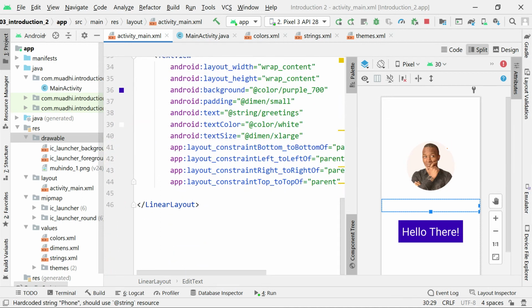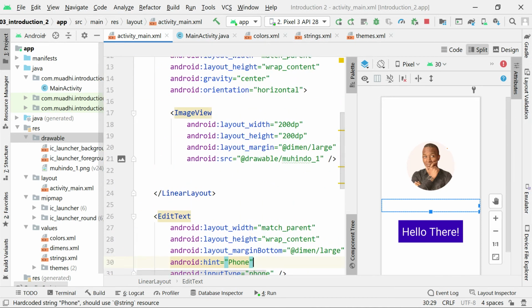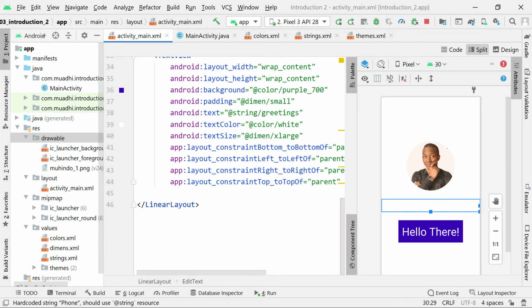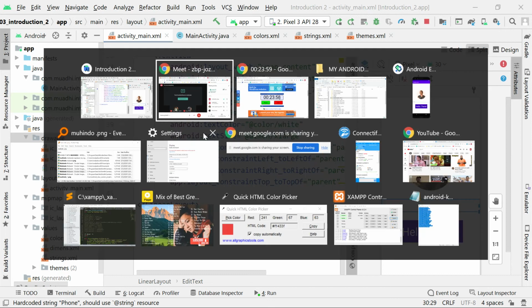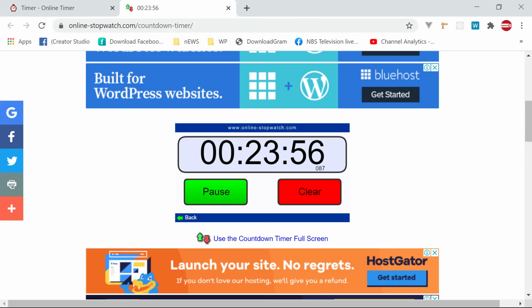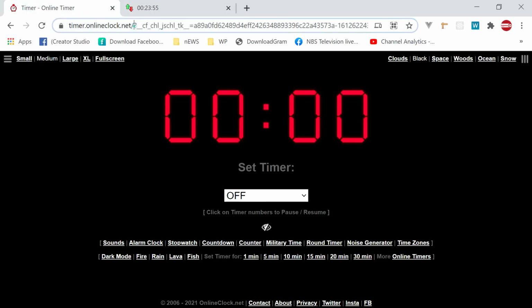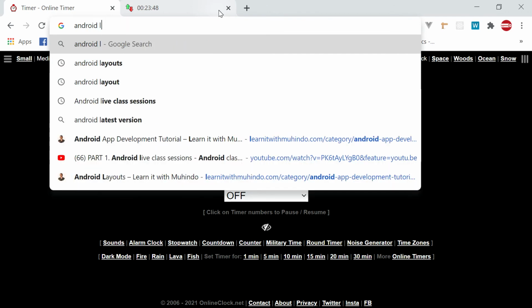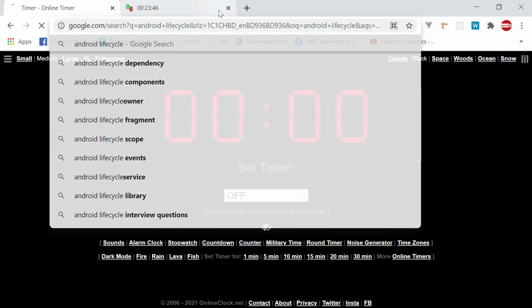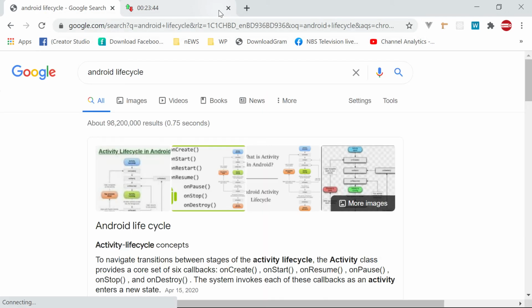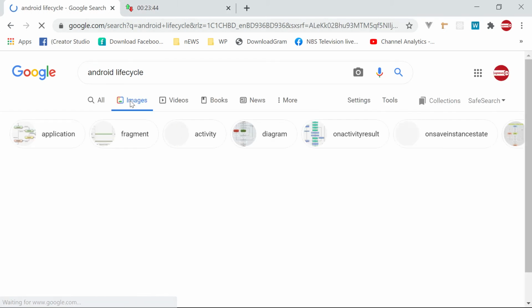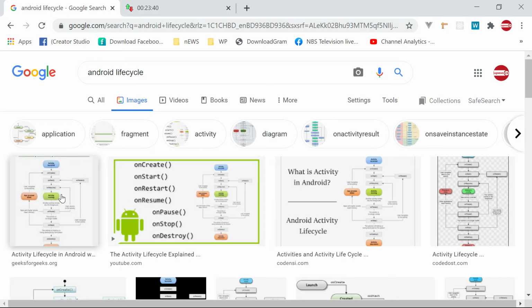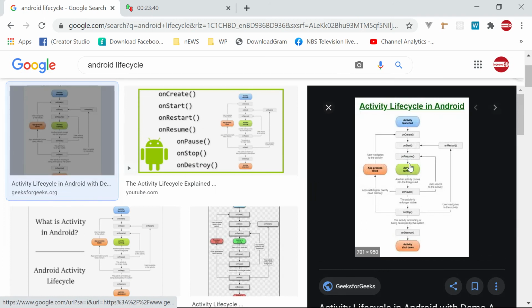So let us look at how the Android life cycle goes. Android life cycle. Life cycle. Android life cycle. So Android life cycle shows how our application is executed when we run it.